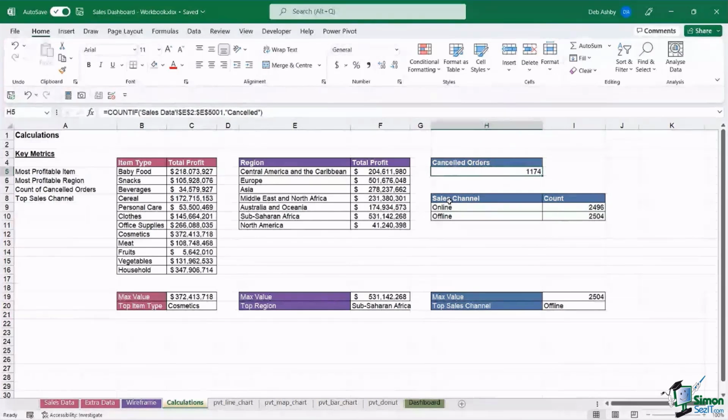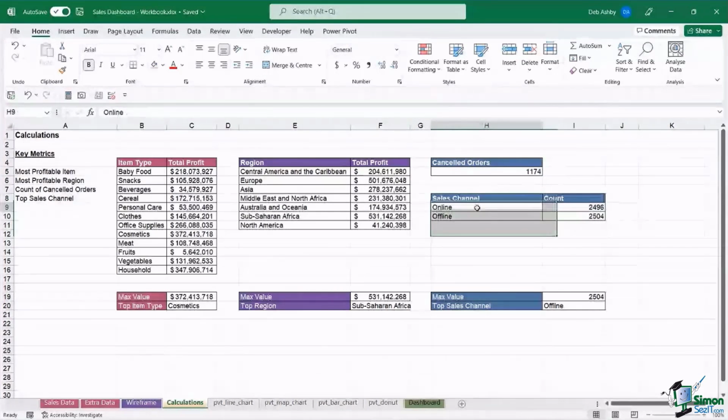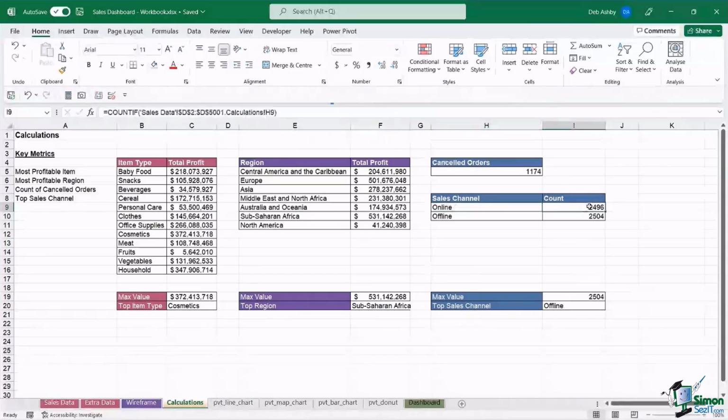We then have the top sales channel. So just here, again, I haven't bothered doing a unique because there's only 2 of them. I've just typed online and offline. We've done a count if this time because I want to count the orders. I've done a max, and then we've done a lookup again. So very similar, it's just using count if as opposed to sum if.